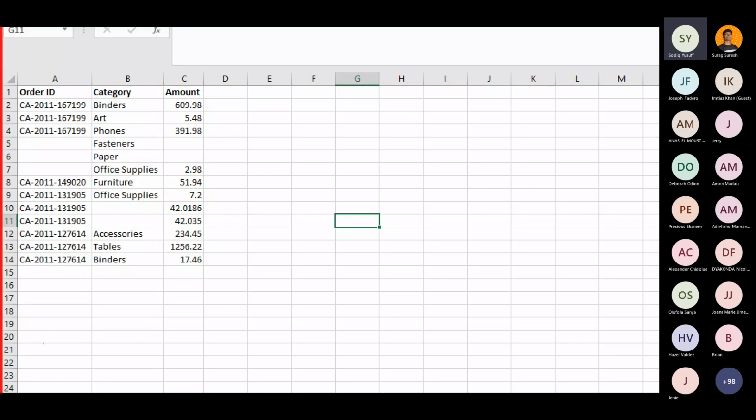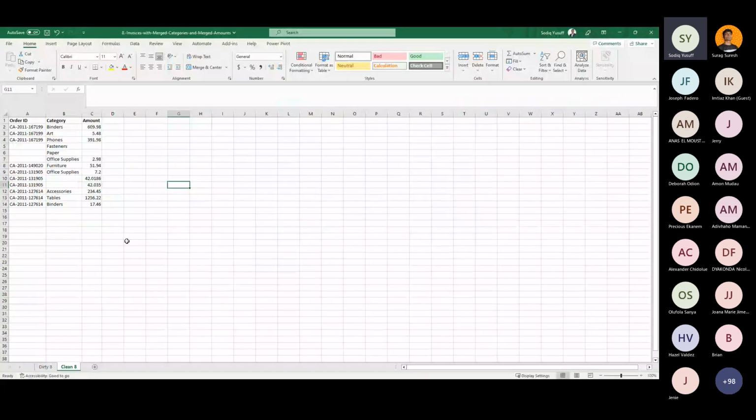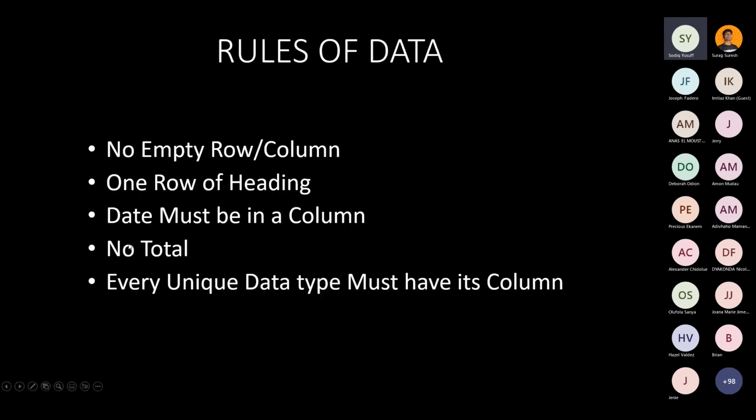Okay, because of time. Now, if you remember, we say what? There are some things that you need to look out for in your data. So there are some tips I gave us. So I say if your data is violating any of these tips, then it means what? The data is dirty. Now look at all these tips: no empty row or column, one row of heading, date must be in a column, no total or subtotal, and every unique data must have its own column.